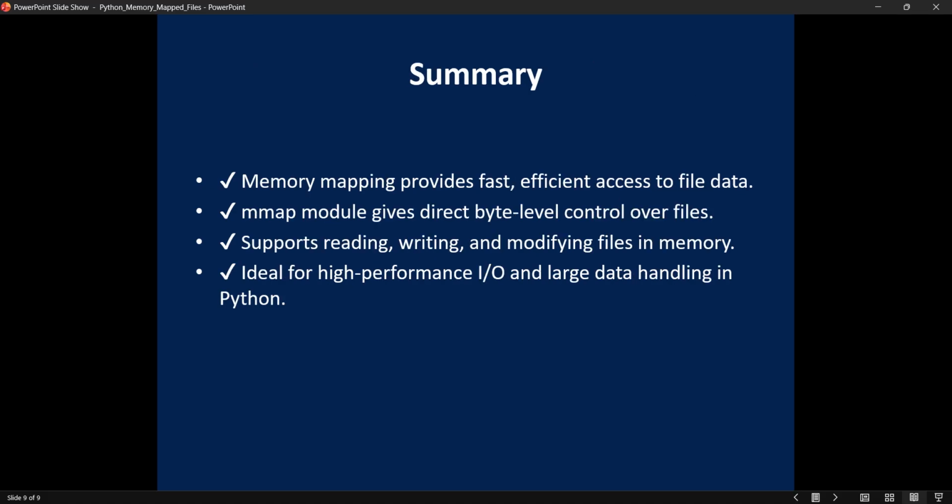Let's summarize. Memory mapping lets you access files directly from memory, fast and efficient. The mmap module provides easy functions to create, read, write, and modify memory mapped files. It's ideal for performance-heavy applications like databases, logs, and binary file processing. Just remember to close or use context managers to avoid memory leaks.